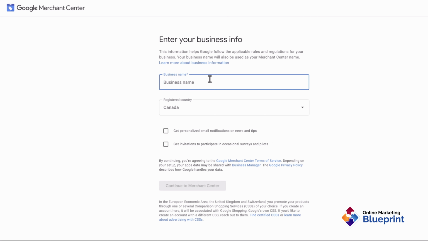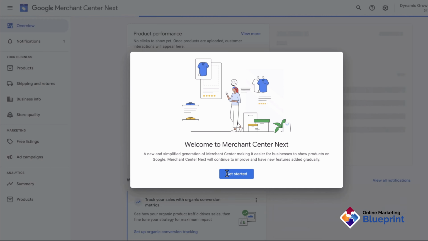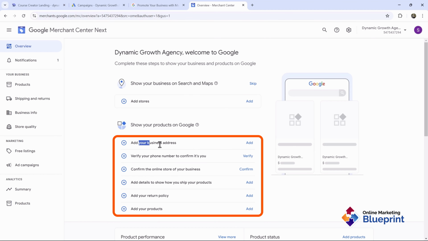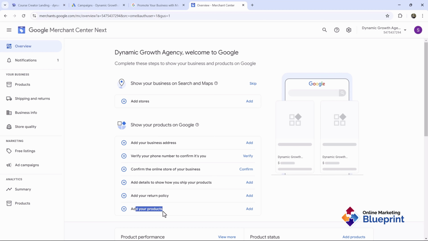So here we're going to enter the business name. Let's say Dynamic Growth Agency. We're going to enter the country, choose if you want to get personalized emails or get invitations. I don't want that. I'm going to click on continue here. And it says welcome, perfect. So now we just have to do all of these things. So we have to first verify ourselves, add the business address, verify the phone number, so on and so forth. And then we're going to finally add the products. So I'm going to show you how to do all of that.